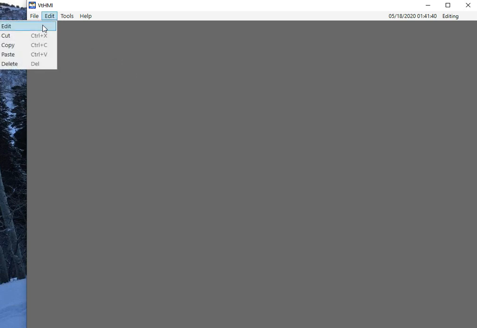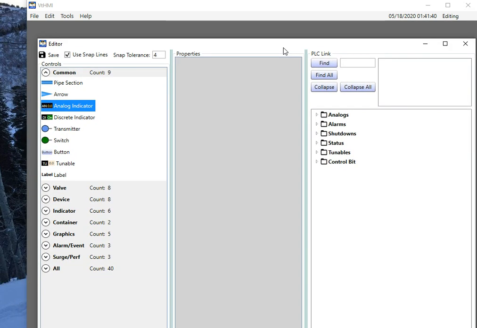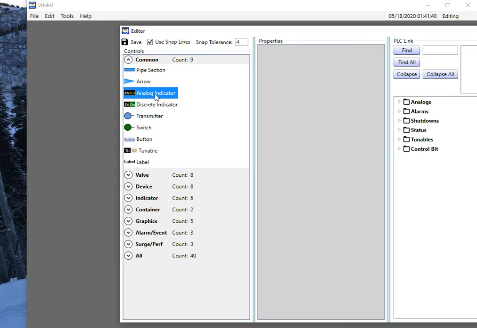We do that through the Edit tool, and that brings up this floating window with 3 columns. The leftmost column allows you to select new controls to double click or drag and drop into the currently selected surface of the HMI. When you've selected a control, this will show the properties of that particular control, and then the rightmost column is the links to the variables that I've created. So let's start with just an analog indicator.